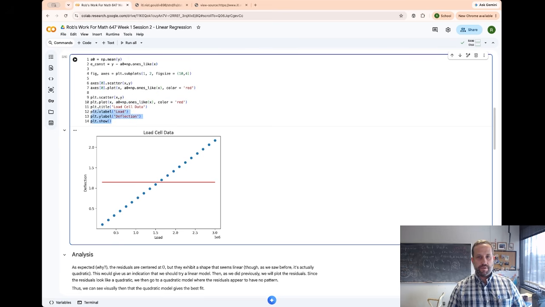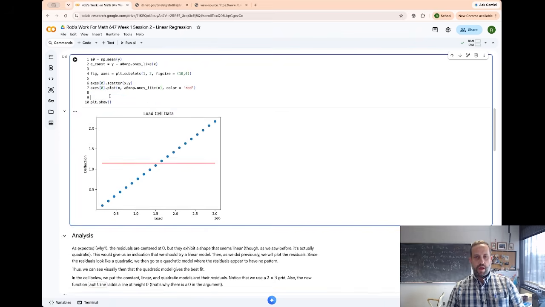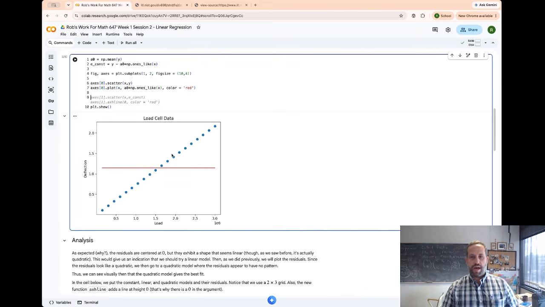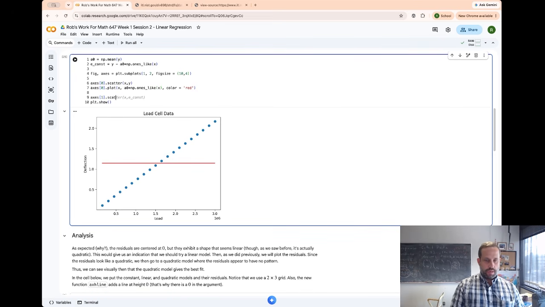Okay, I'll set the labels in just a minute here. So this is going to give me this right here. Axis 0 is going to give me basically this model right here. I'll need to add the labels here in just a minute. And then axis 1 dot scatter, we're going to do X constant like this. Okay, and then we're going to get two plots side by side.